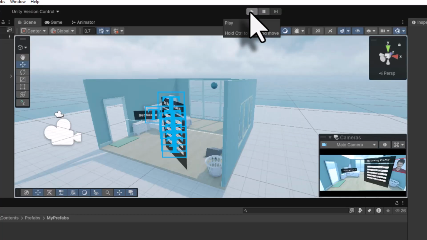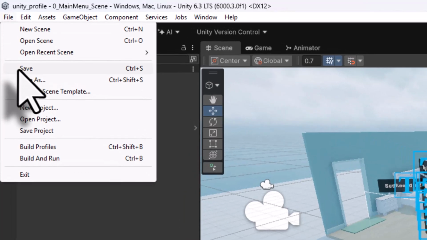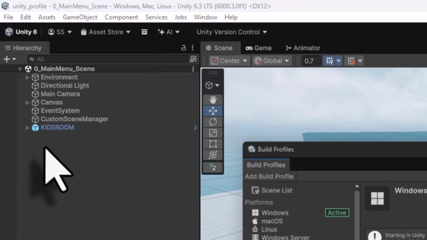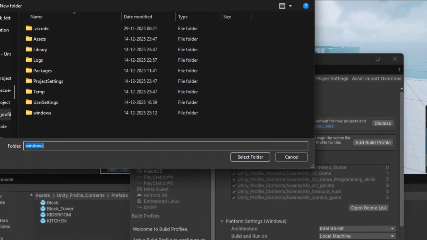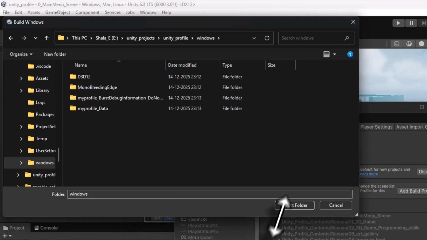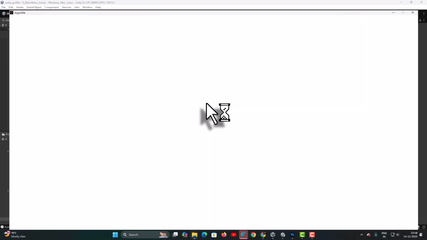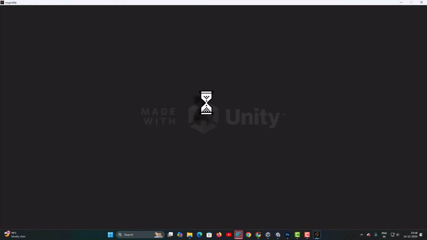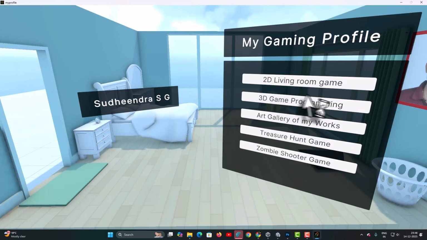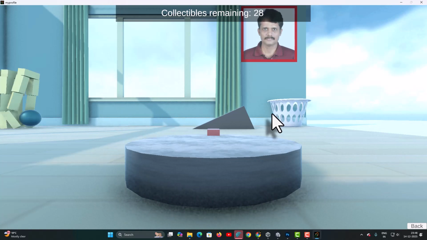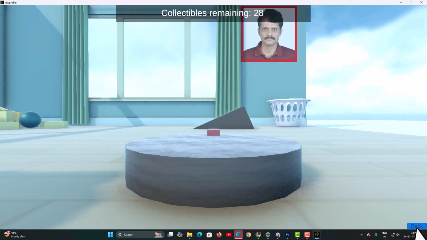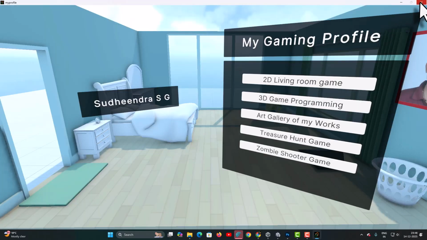So stop the playback. Now again I will save this, come into build profiles, and again I am going to build it, come into Windows folder, and I am going to select the folder and build it. If I launch myprofile.exe, you can now see that it opens with this background, and I can just move around and check this. Okay, so this is working fine. I will come back and I will close it.